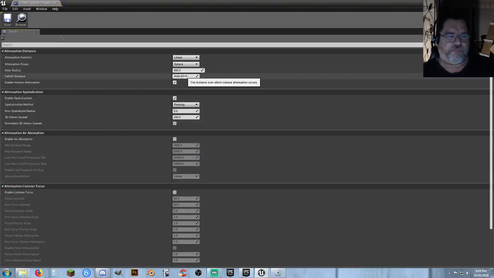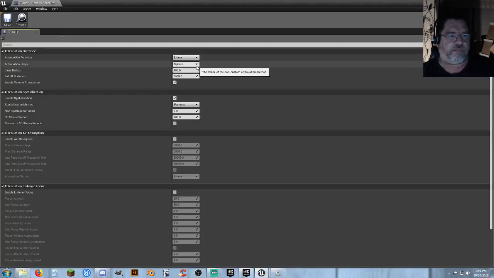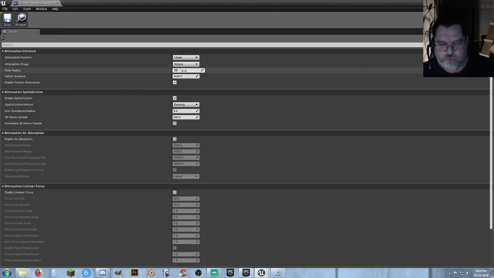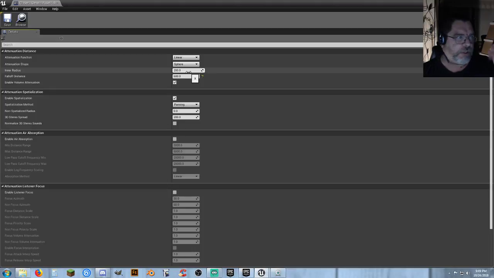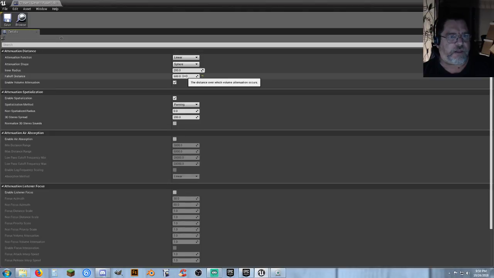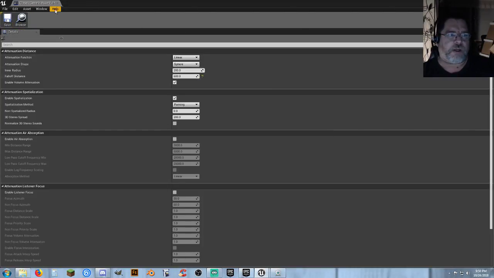And it said, yeah, whatever is fine. 400 and 3600. We can change it to 200 and 600. So the inner radius where it's going to be full loudness is 200 units away from the sound radiation. And then after 600 units, you won't hear a thing. So that's cool.